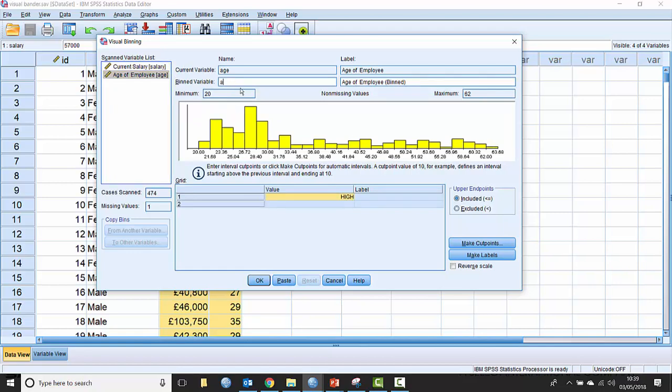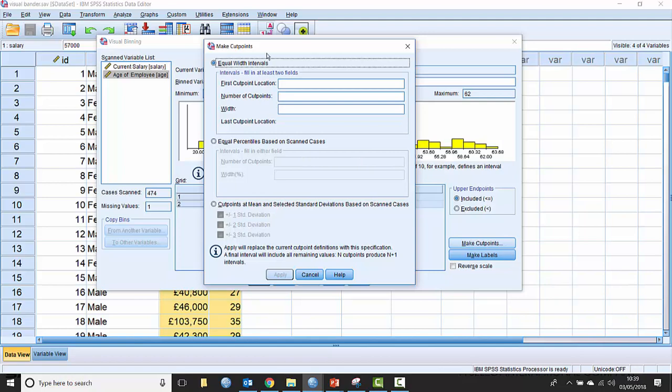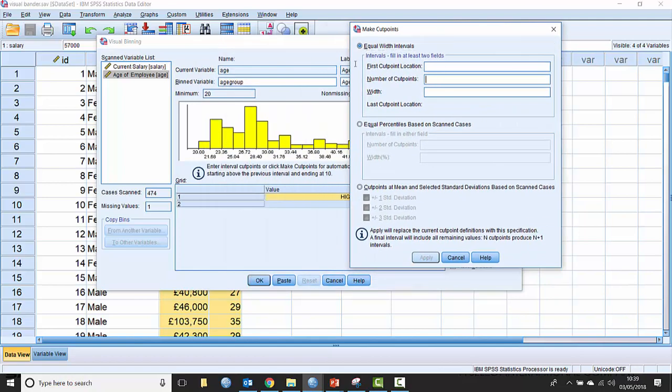So let's say we wanted to create a variable called age group. You can see here there's a label called age of employee, binned. So we can put in grouped if we don't like the term binned. Then we need to decide where we're going to slice the distribution to create our age groups, and there's different ways we can do that. We click on make cut points, and we can use equal width intervals. So we can say, okay, we want 3 cut points, 3 slices, let's say, with a width of 25, and it tries to tell you where it needs to slice in order to create that.